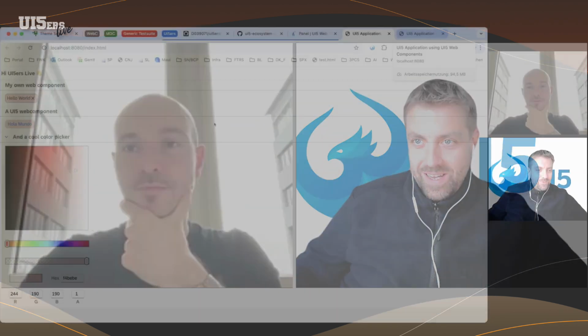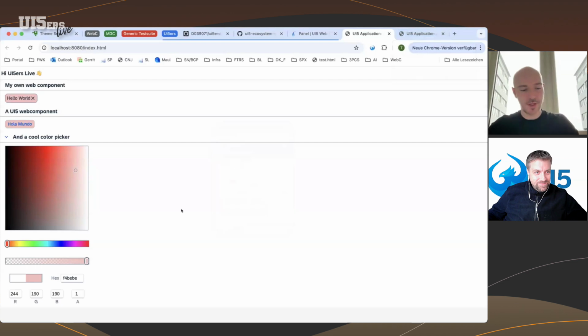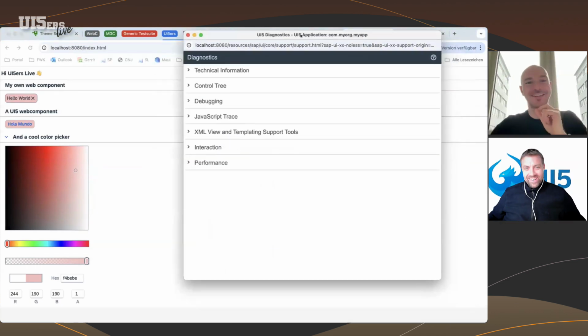Yeah, I think that's all I have to show you. Maybe we can show one more thing. If you go back to the application and use Control-Shift-Alt-S, yeah, I like that a lot. It emphasizes our support dialog with a control tree.